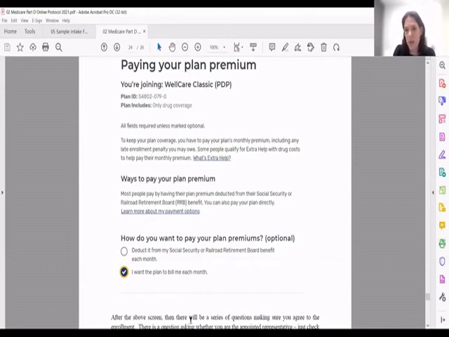Can you explain what's going on? If you select deduct it from my Social Security benefits and that person incorrectly starts being billed for premiums, those premiums are automatically going to come out of their benefits. And then they're potentially having to wait longer for reimbursement, and you're having to deal with both Social Security and the Part D plan to get things fixed. So it can be more challenging.